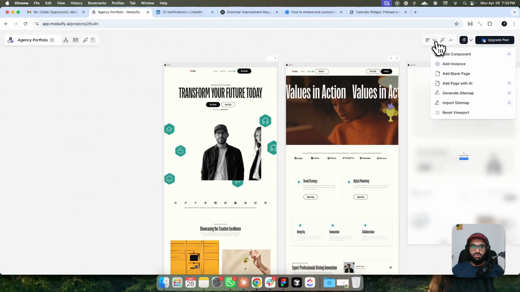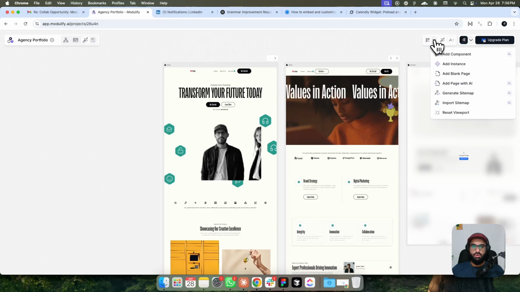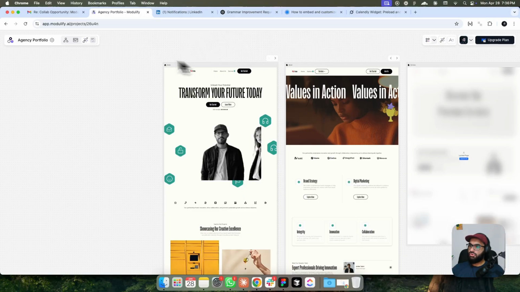What else can we do? We can add blank pages. We can import the sitemap. Okay, so we can give the website URL and we can import the sitemap. This is good. And we can create the components and we can use those components as instances. Okay, so far, so good. Yeah, it looks so far so good.